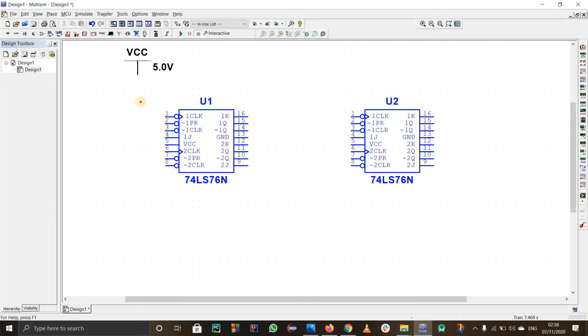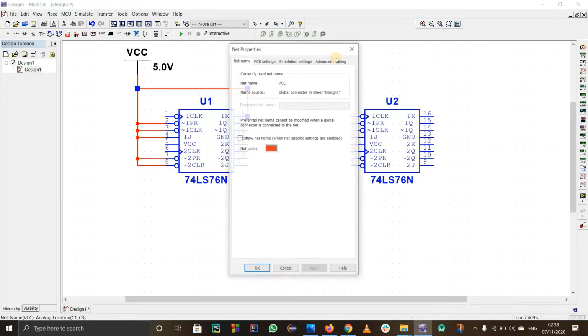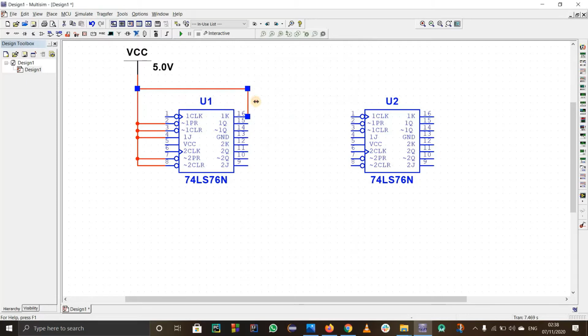I'll do one thing. For the second, I'll connect it first. So first preset and first clear will be connected, then 1J and 1K. Why? Because I'm going to use the toggling case, so 1J and 1K will be 1, and second preset and second clear will be 1 again, and after that second J and second K will be 1. I'll shift this to the right side and connect it to 2J and 2K.